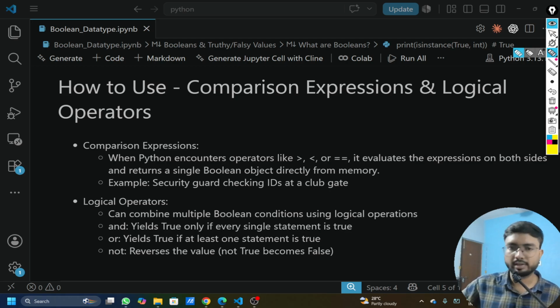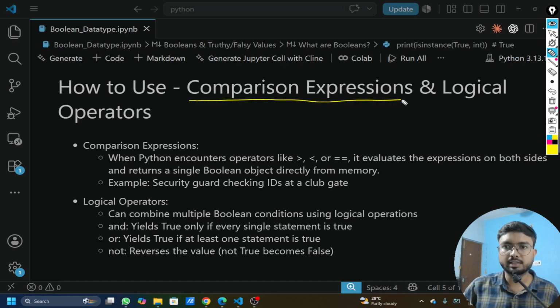Again, this is going to be simple. So let's try to understand it. There is some comparison expression and some logical operations, both of which we are going to see, to understand how the Boolean comes into the picture. In terms of comparison, we try to compare two values, right? Whether something is bigger than the other, whether something is equal to the other thing.